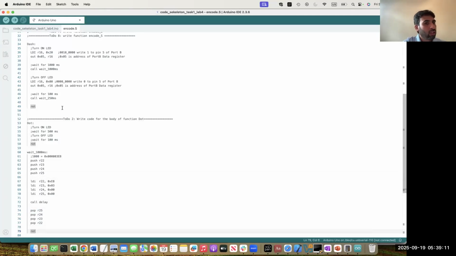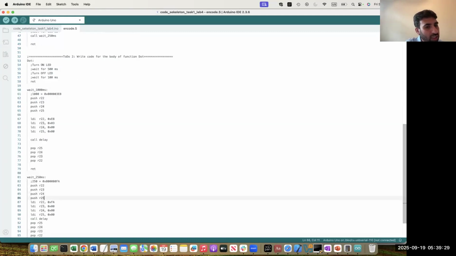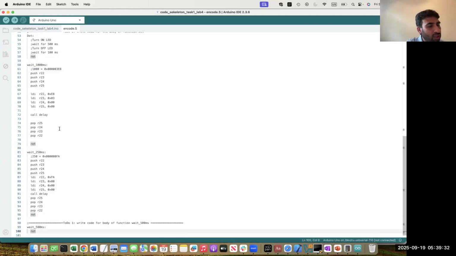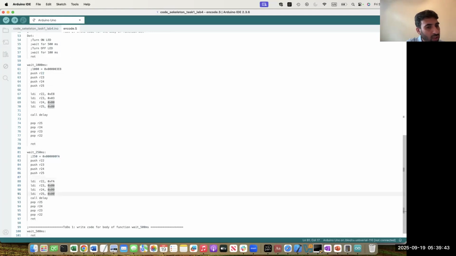So when we return back to the caller, we reach here in our dash function, and then it will turn off the LED, and after turning off, it will call the function wait 250 millisecond. Now if we look at the body of wait 250 millisecond, everything is exactly the same as wait 1000 millisecond, with the only difference that the hexadecimal of 250 is different, so that's why we load different values in the R22 to R25 registers.